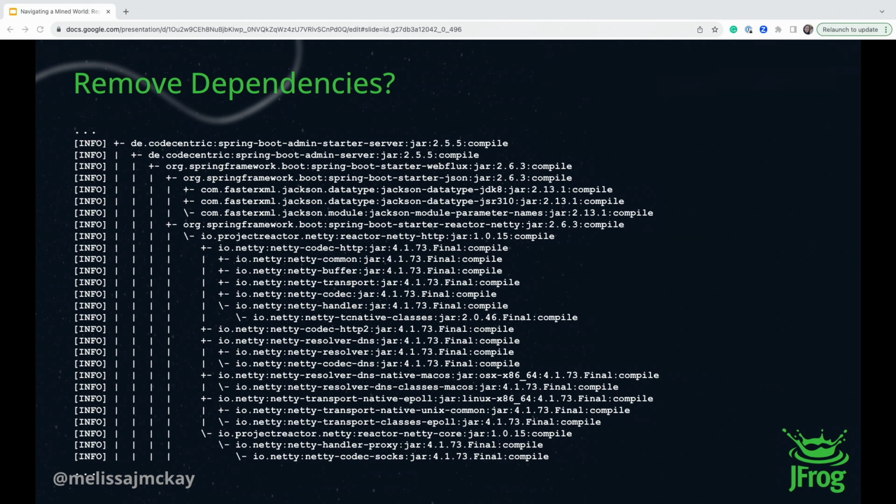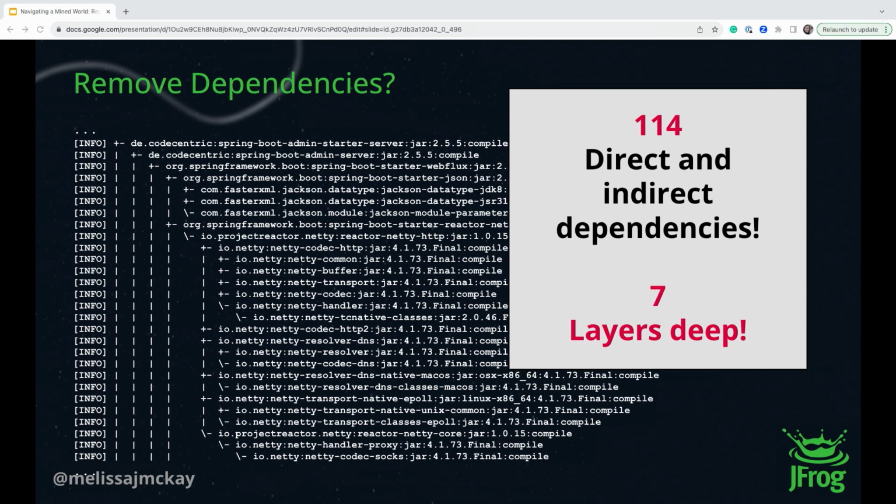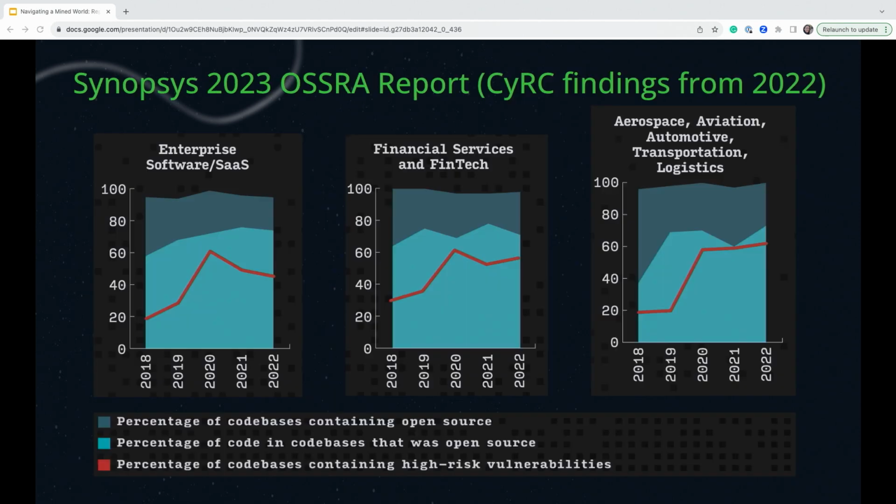Just for grins, I went to a demo project that I've been working on. I selected one of the components to analyze. This one component is one of 7 microservices involved in this project. This is a Spring Boot project, and I did a little Maven tree on it to figure out how many dependencies I had. There were 114 direct and indirect dependencies, as many as 7 layers deep. This is code I will never look at. I've never seen it before. It's code that I build on top of. So this is concerning in a way.